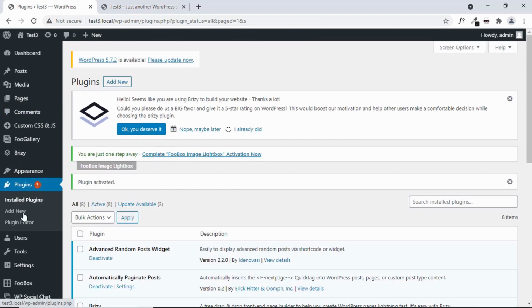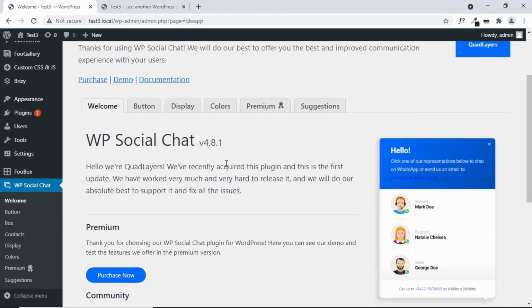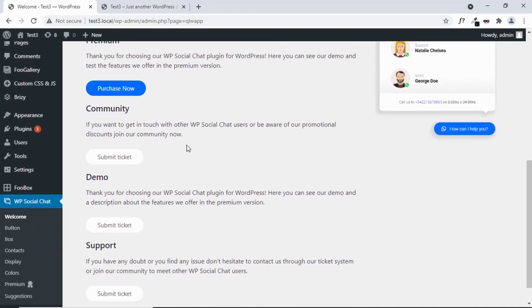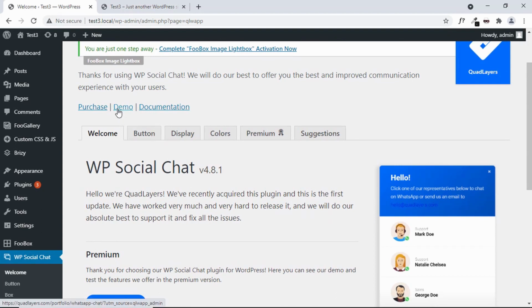Alright, once you've done that, you will find this option over here called WP Social Chat on the left side. So just click on that. So here we can go ahead and change all the options that we have in WP Social Chat. And they also have a premium version where you will get additional features, but we'll just use the free version. And here we also have the option of seeing a demo.